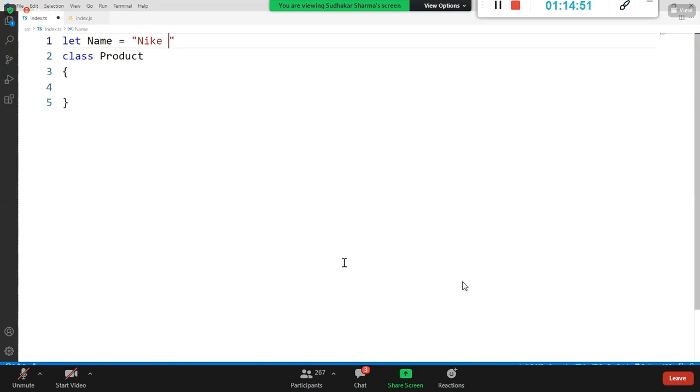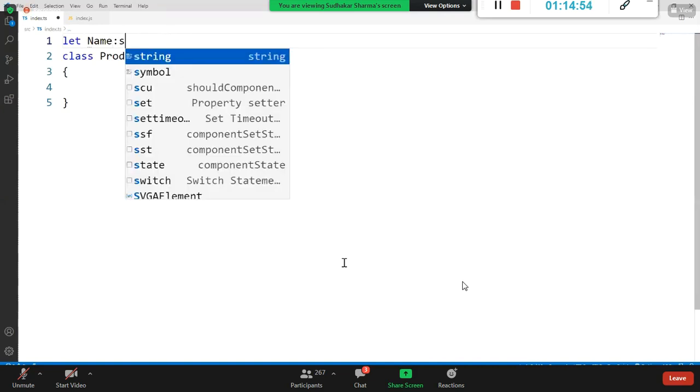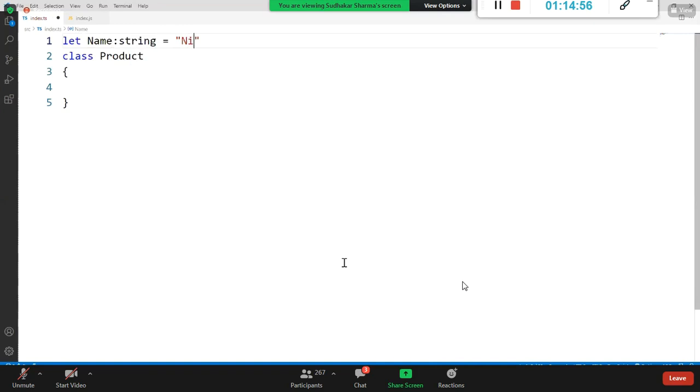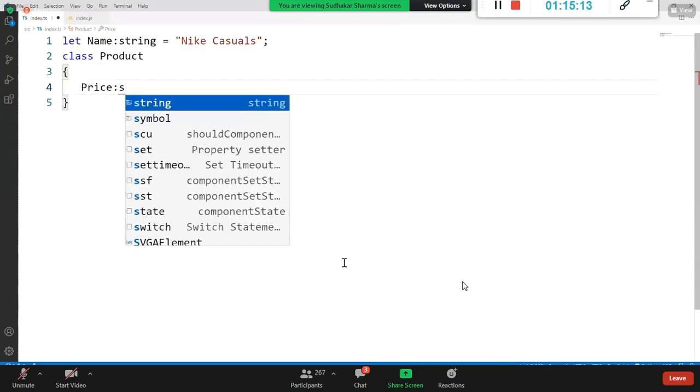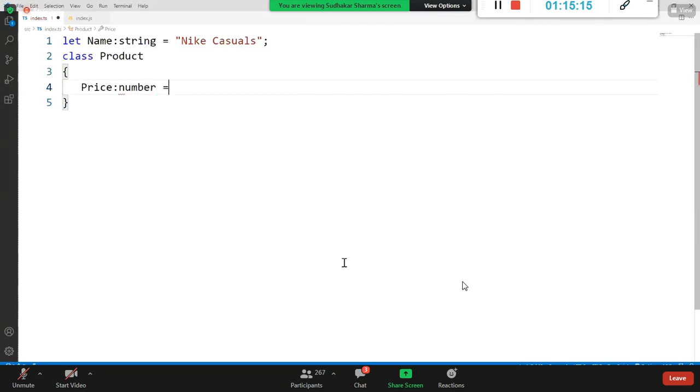Suppose its data type is string and it's stored with some value like Nike casual, something like this. That is inside a variable. That means you are configuring that data inside a variable. And inside the class, data is stored in a property.